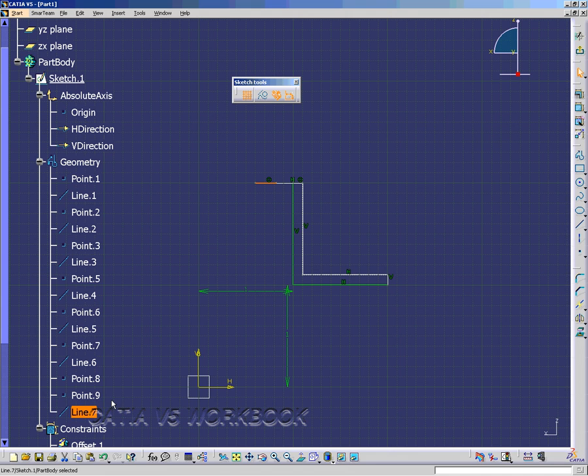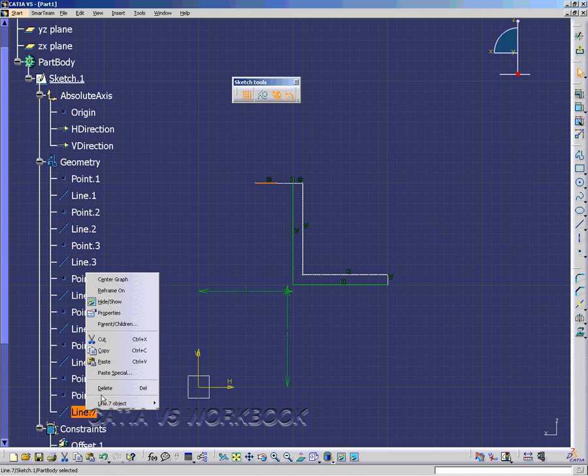Now the same option appears if you select line 7 and then right click on it. Same options appear. You would use cut if you wanted to paste what you deleted later on.